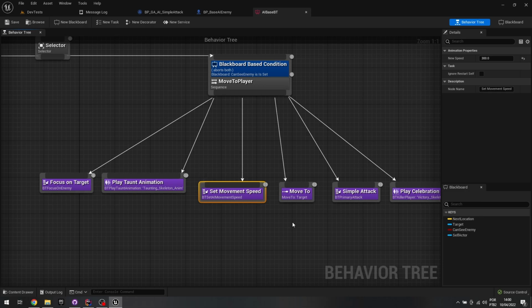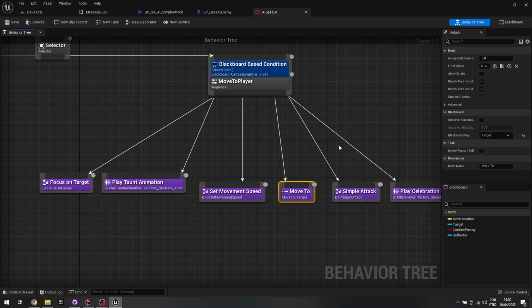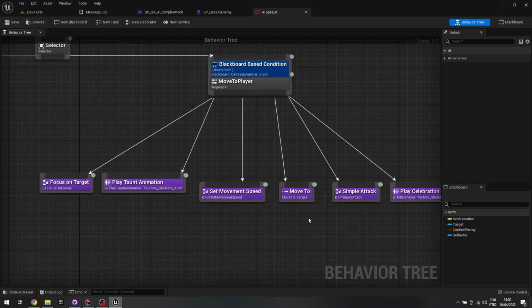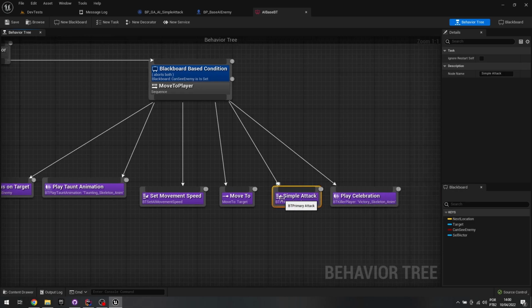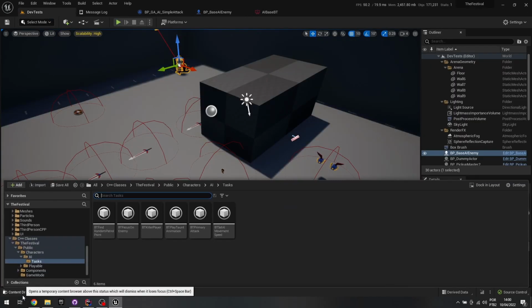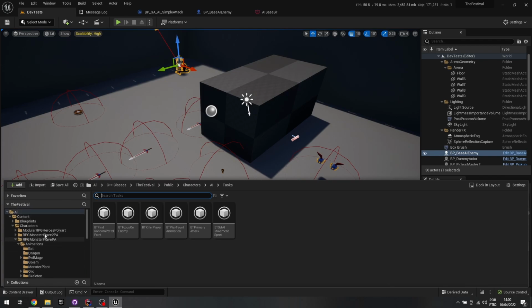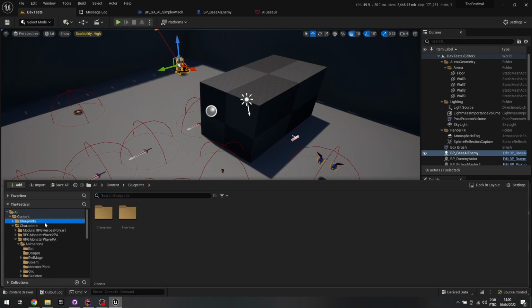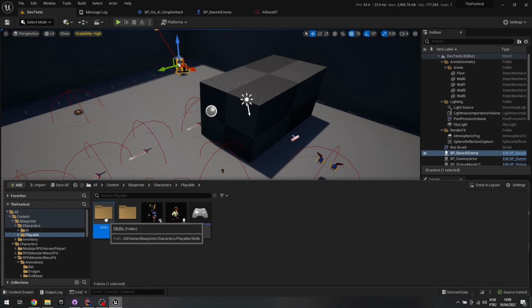Okay, so I set movement speed. I already explained that. I move to the target. So whenever I see the player, I can move to the target. And then I call this simple attack function. And what this is doing is, I remember I already set up the gameplay ability system. So what I did is, let me just go back to the drawer. Let me just go back to the blueprint, characters, playable, skills.